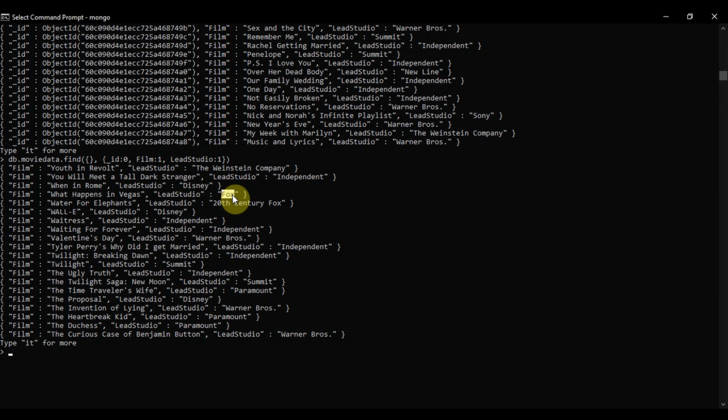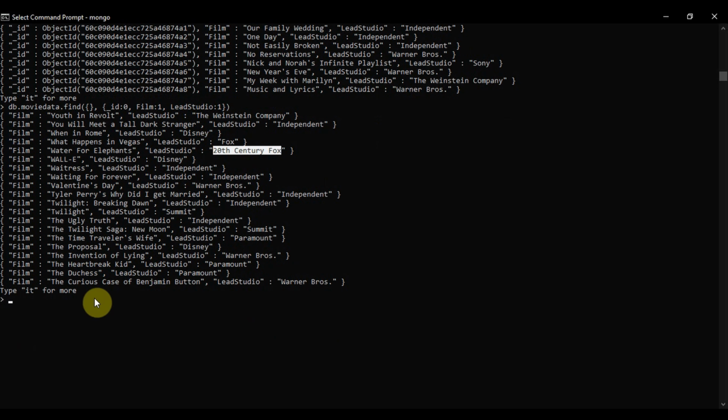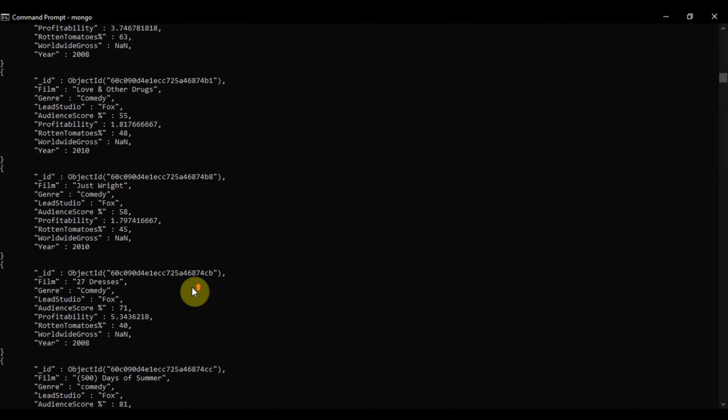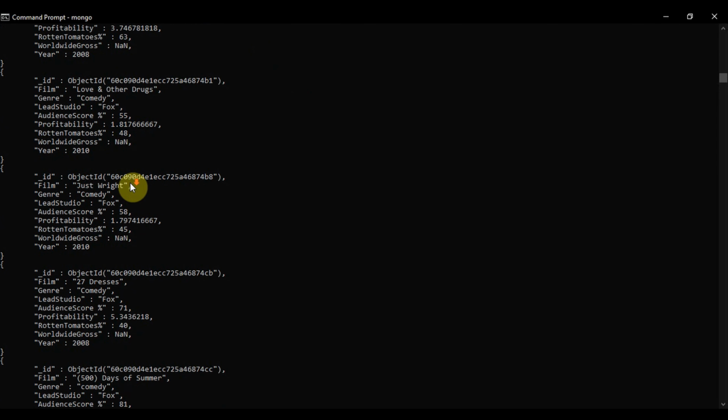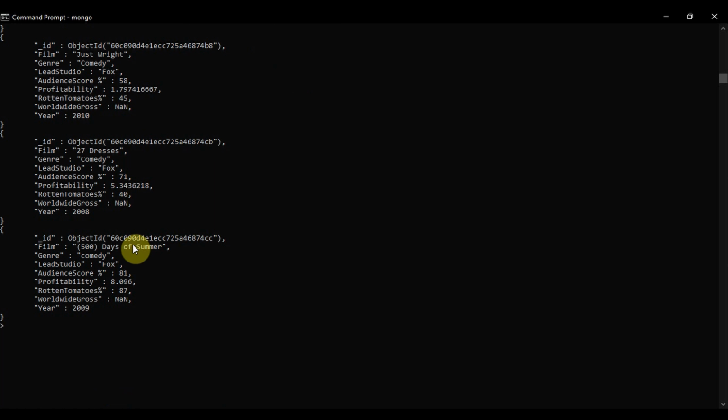As we can see, Fox Studios are presented both as Fox and 20th Century Fox. So if you want to filter out movies produced by Fox, it will exclude every entry that has 20th Century Fox as follows. It returns only the entries that has Fox in it, and 20th Century Fox is not returned.